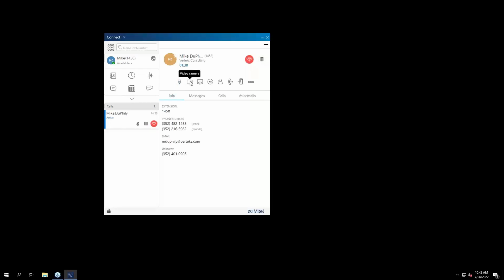Video camera, that option doesn't work anymore. We'll skip that one. The share your screen, that again integrates with that conference bridge action if that is installed on your system. This would escalate this call into a screen sharing conference bridge session.